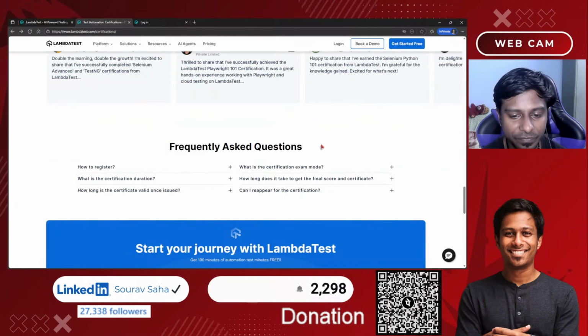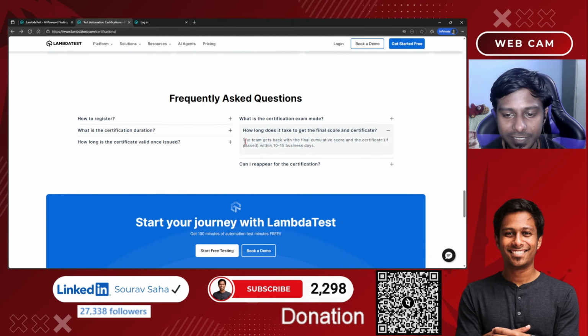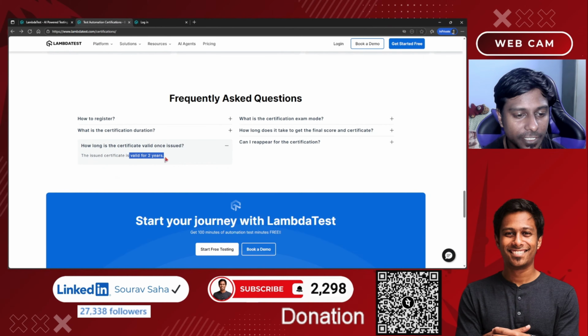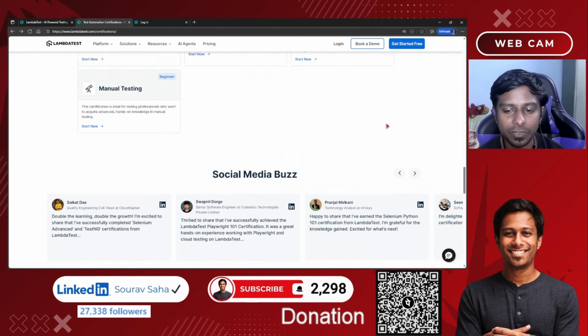And if I come down, what is the certification duration? You have to complete this in 45 minutes, and the assignment to be completed in 36 hours. Here it says that you will get your score and the certificate, if passed, within 10 to 15 days. And how long will the certification be valid? It is valid for the next 2 years, as I mentioned. And you can reappear after 45 days if you fail by any chance. But I don't think you can fail. You can easily pass. If you study hard, definitely you are going to pass.